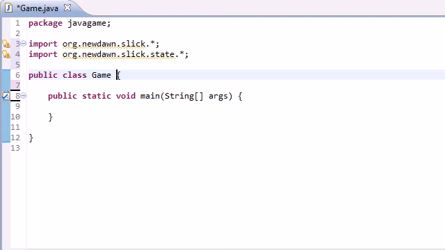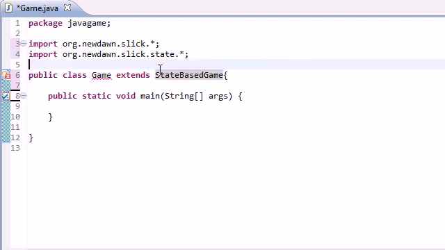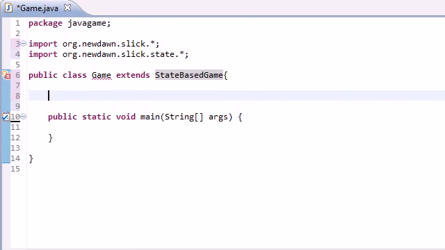So now, since we're making a state-based game, Slick2D says whenever you decide to make a class using a state-based game, you need to extends StateBasedGame. This class is already built into Slick2D, and it says whenever you're making a game with different screens, with different states, this is the class that you need to inherit from. So we inherited it, and now we have all the important stuff from Slick2D.